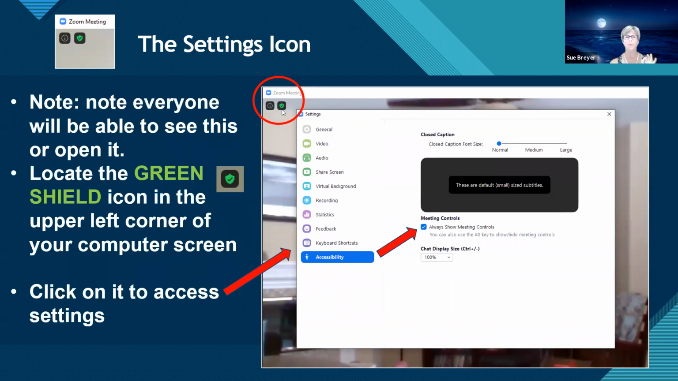If you look in the upper left-hand corner, you should see 2 little icons. One is a green shield with a check mark in it. This is a quick way to get to all of your settings, and have access to all of the settings for Zoom. If you click on that, you're going to get this big white menu right here.